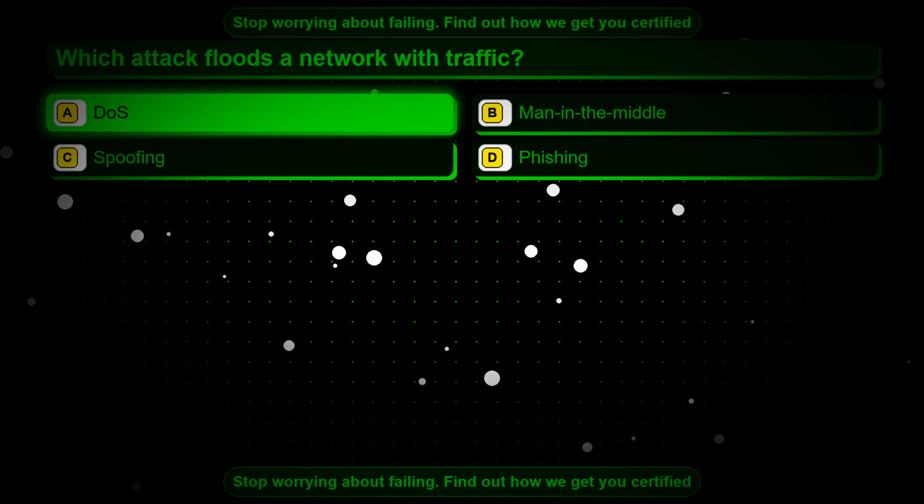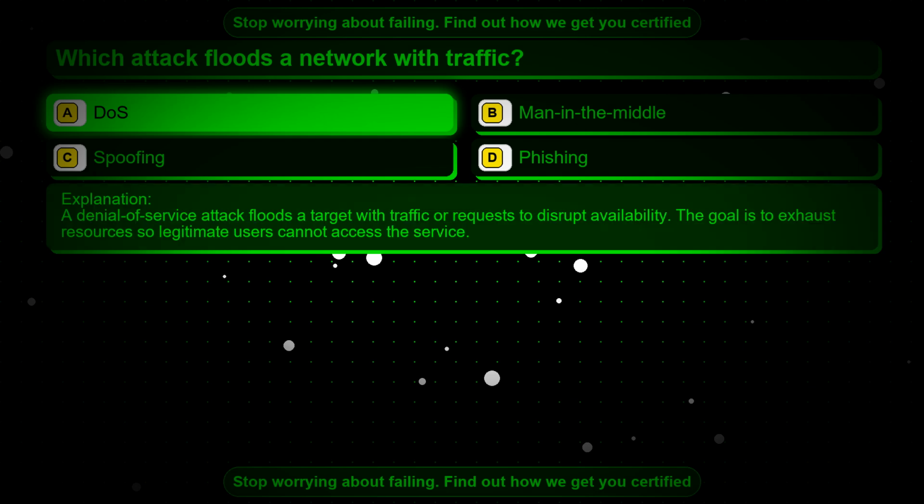The correct answer is option A, DoS. A denial of service attack floods a target with traffic or requests to disrupt availability. The goal is to exhaust resources so legitimate users cannot access the service.